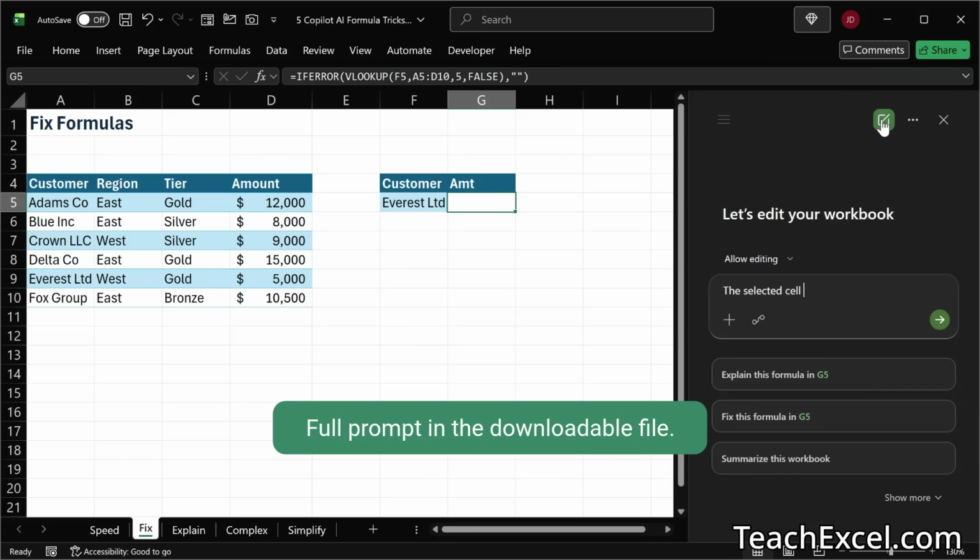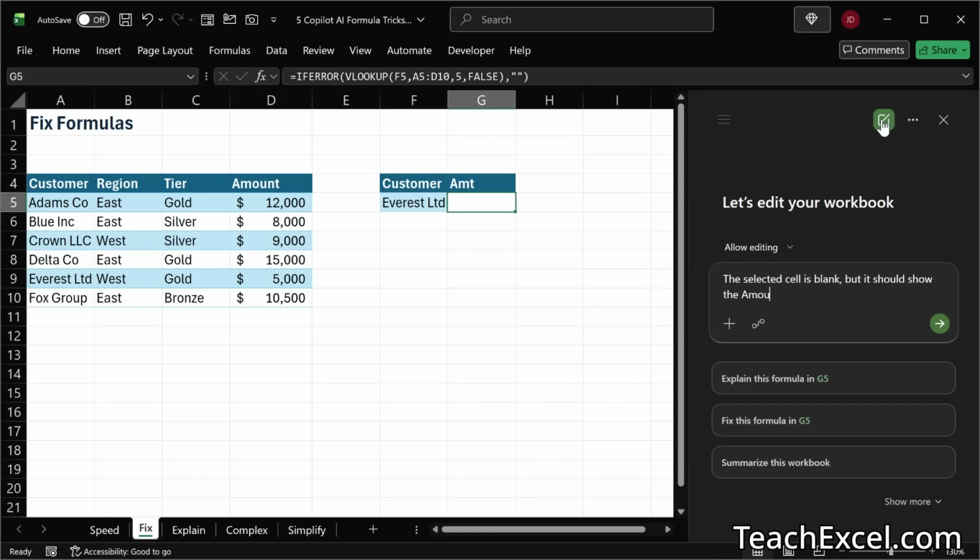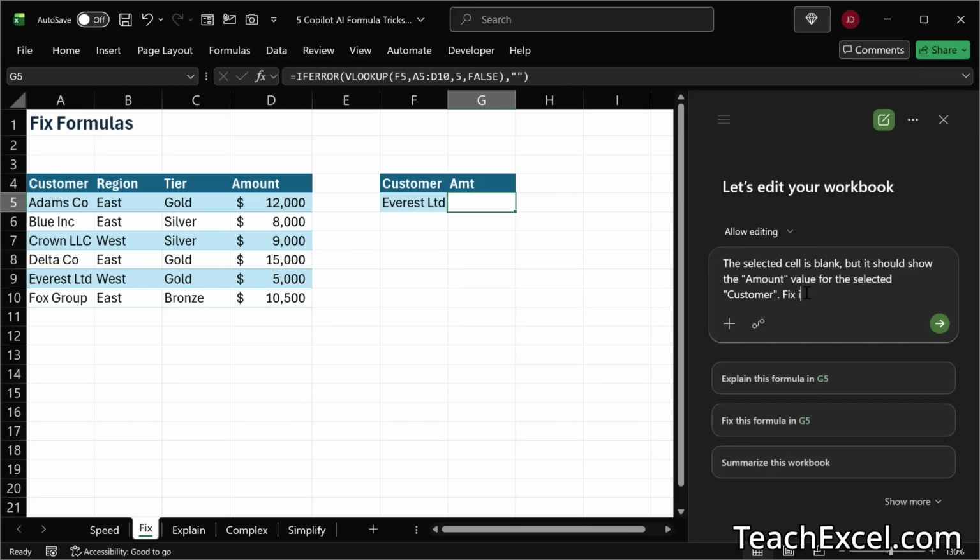The selected cell is blank, but it should show the amount. And I capitalized amount there. I could even put quotation marks around it because it is the title of this column over here. So the amount value for the selected cell, and do the same thing with customer. How about some quotes as well? Fix it.